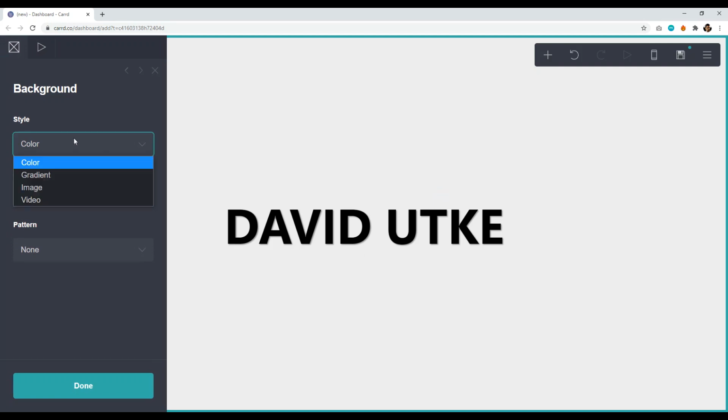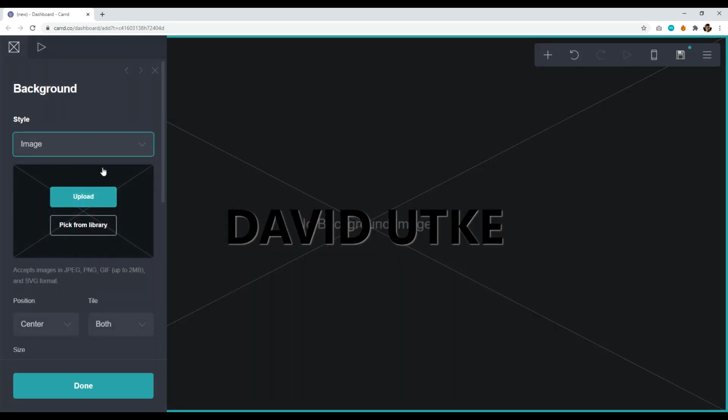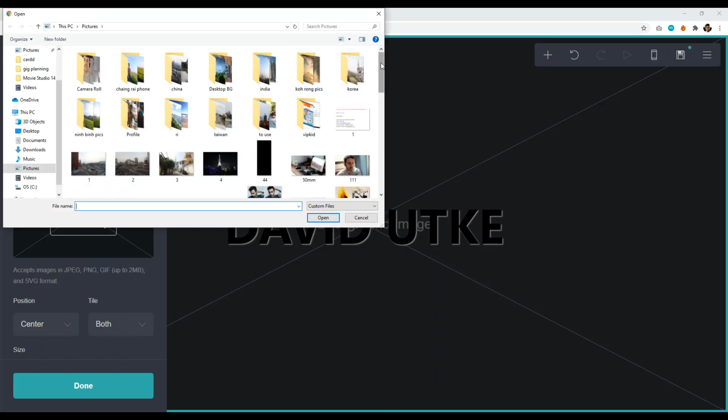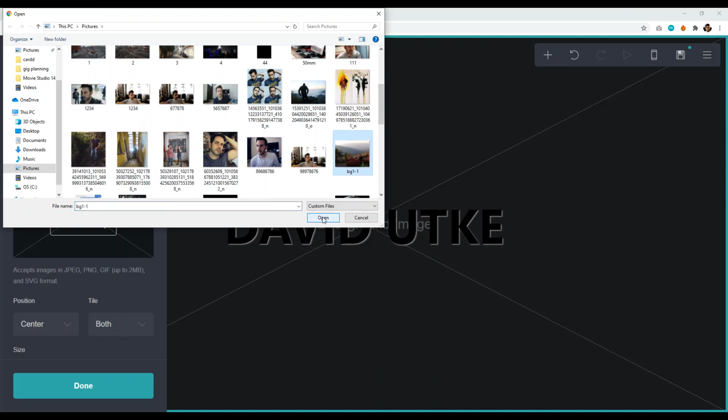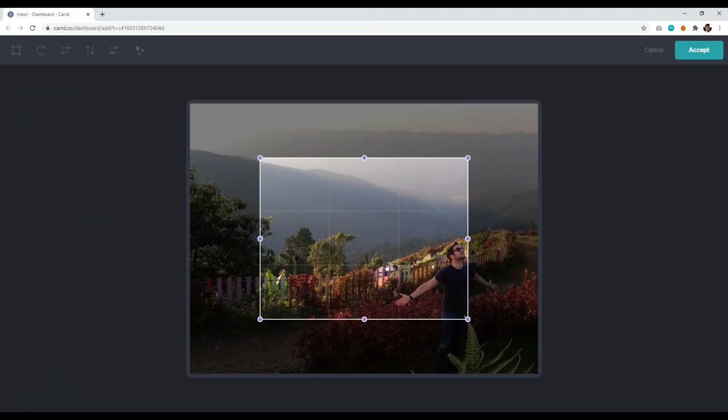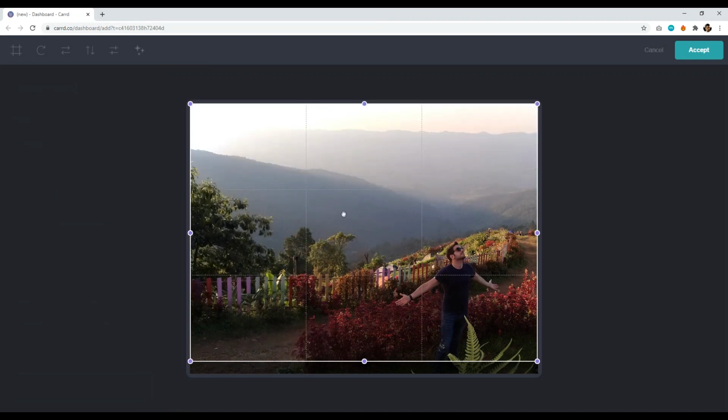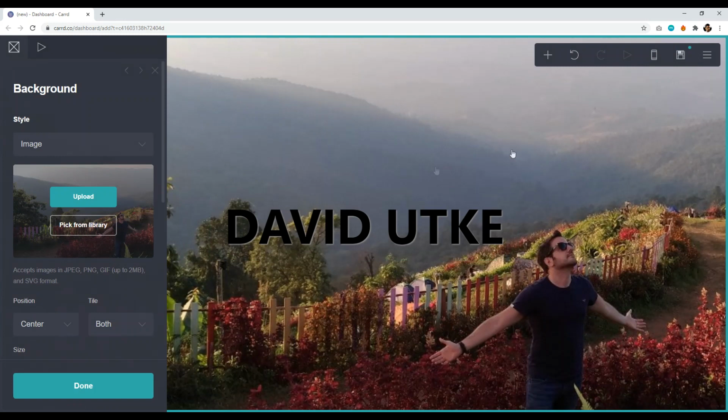And so now you have the option to have a video if you want, a color, gradient, etc. So let me go ahead and click on image. And if I click on, we'll upload my own custom image. Your image has to be 2 megabytes, so it can't be a massive image. So I'll just open this one up, and then we'll set this as the background image like this. So just do that. Let me click on accept, and there we go.